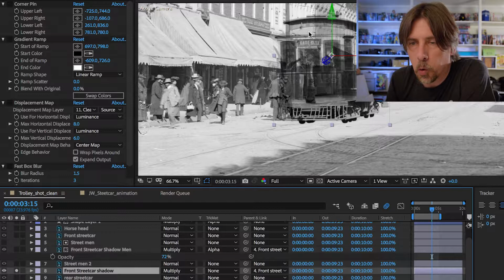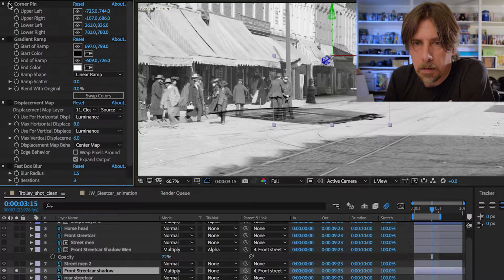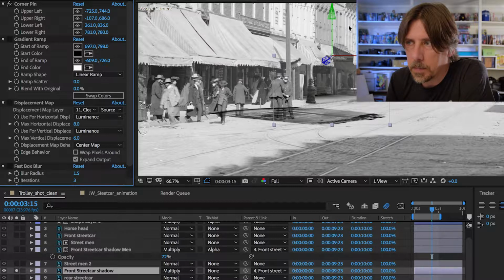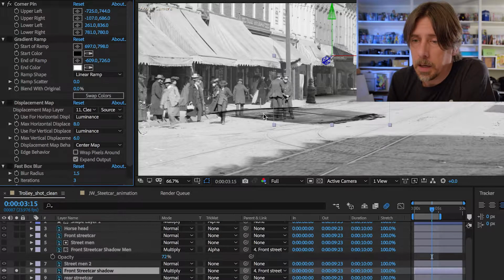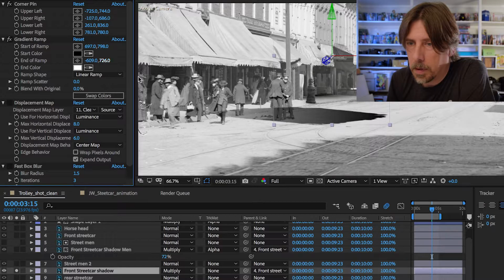So then I did a corner pin. Each of these corners basically sheared and brought down the perspective of this, so now it was working along the ground plane. And then I needed to fill it with a gradient ramp so that I would go from this dark color here to a light color there. That way the shadow would fade out as it moved across.